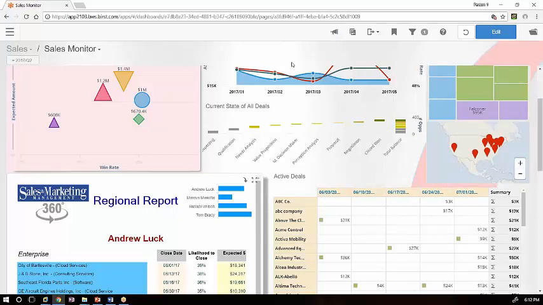Okay, there's one more area that I want to take a look at with this. We've seen how you can use Visualizer to continue to analyze the data, so we're going to go back there.